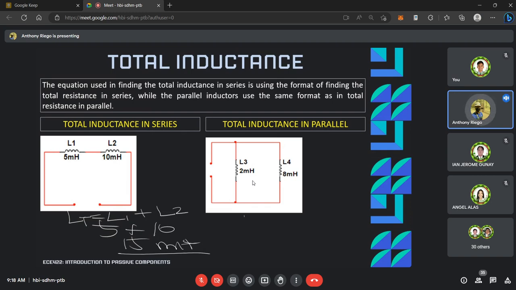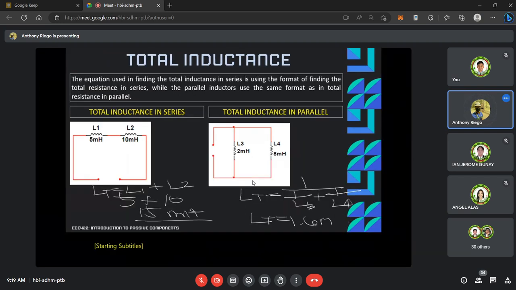So again, paano tayo kumukuha ng resistors in parallel? Reciprocal lang, di ba? 1 over L1, or in this case, 1 over L3, plus 1 over L4. Your total inductance will be 1.6 millihenry. Ayan. Okay? Questions po? Madali lang, sir, no? Kayang-kaya.